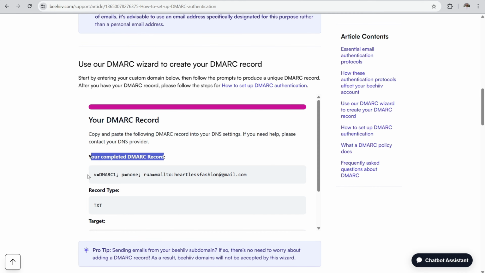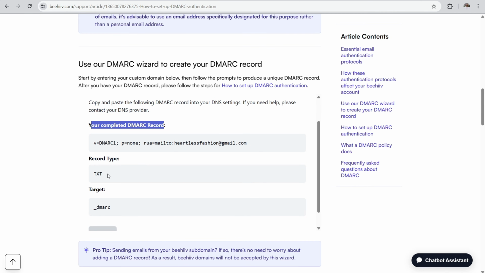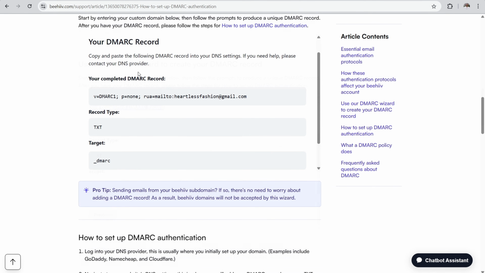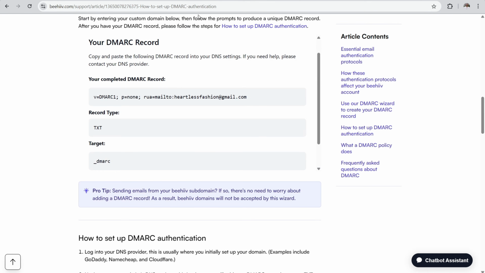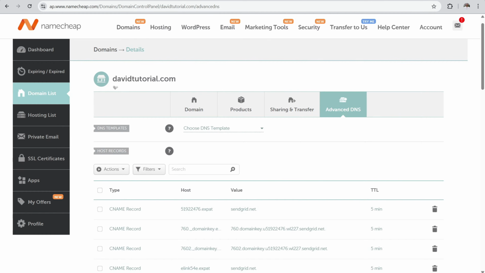So all we have to do is take this and input it into Namecheap, and the record type is a text record and the target is DMARC. So now that we have our DMARC record, all we have to do is input it into Namecheap. Beehiiv does have a quick little step-by-step written tutorial right here on what to do, but you got me, so I'm just going to tell you what to do very quickly and easily. You want to navigate to Namecheap, log in, go to your domain name, click on Manage, and then find where it says Advanced DNS. And this works for any domain name registrar. You just have to go to wherever you can put in your DNS information.